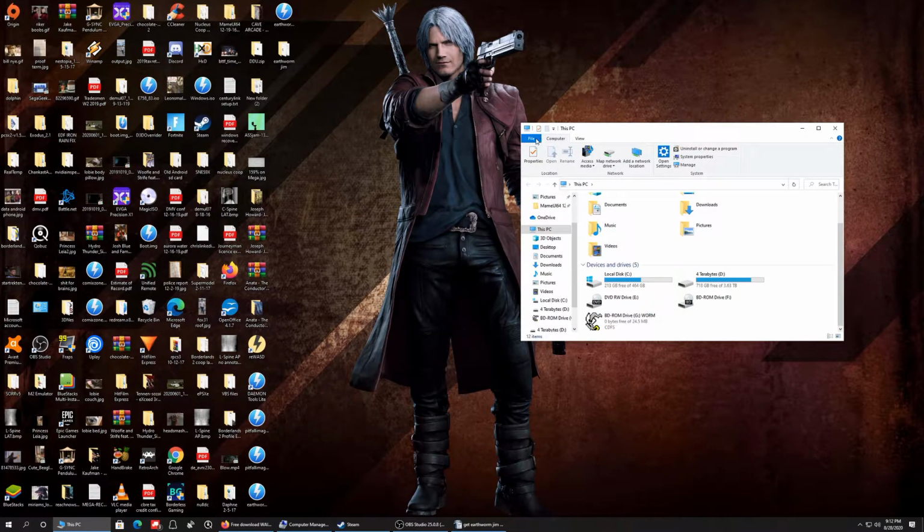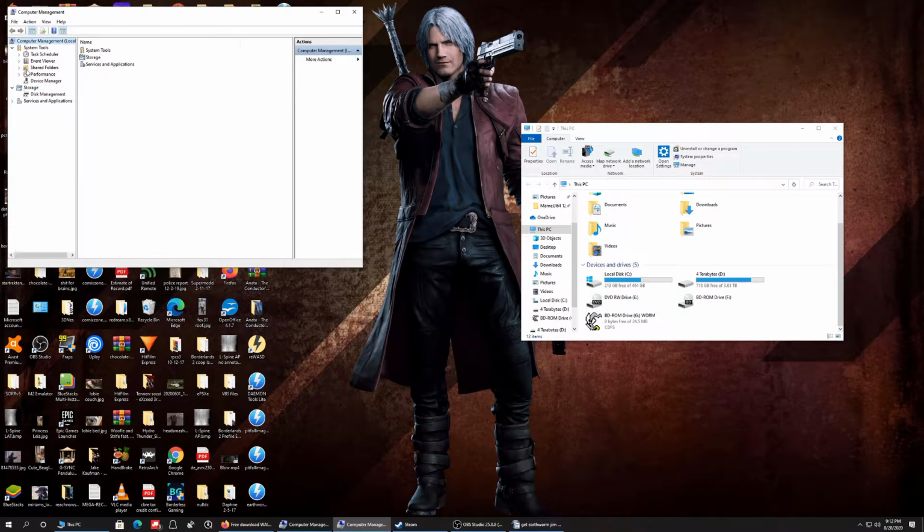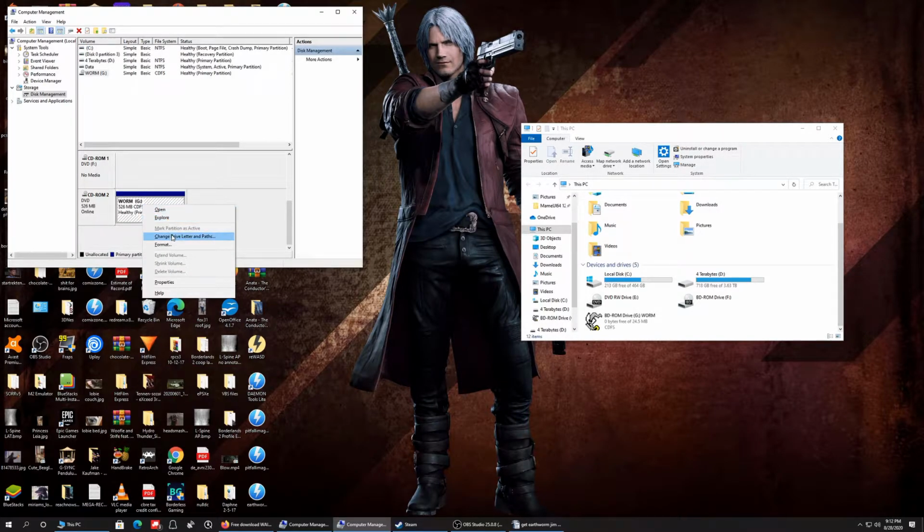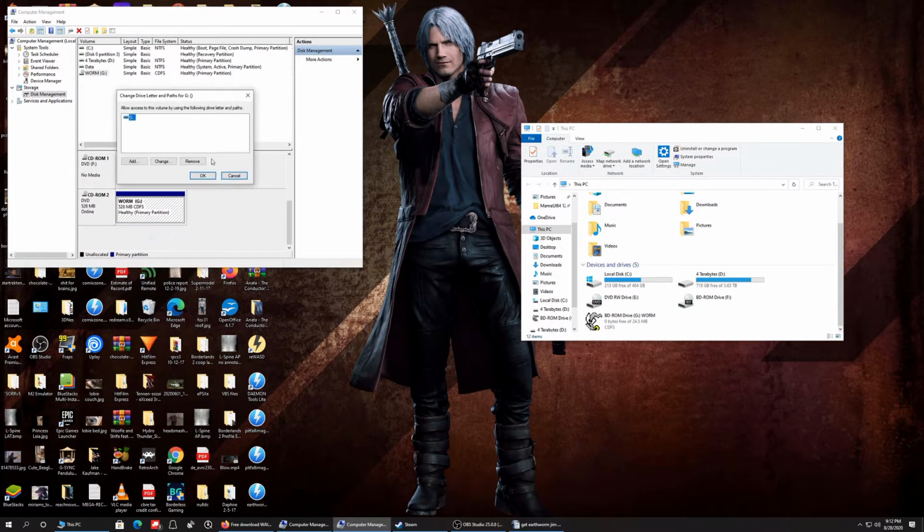So what we want to do while we're here in File Explorer, click on the Computer tab here, and then go over here to Manage. Click on this, and from here it opens up this window. You want to click on Disk Management. So down here, you want to scroll down, and you'll see the worm in G drive. Right click on this, change drive letter and paths.